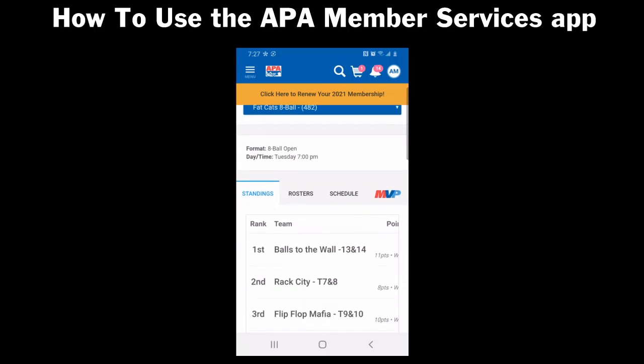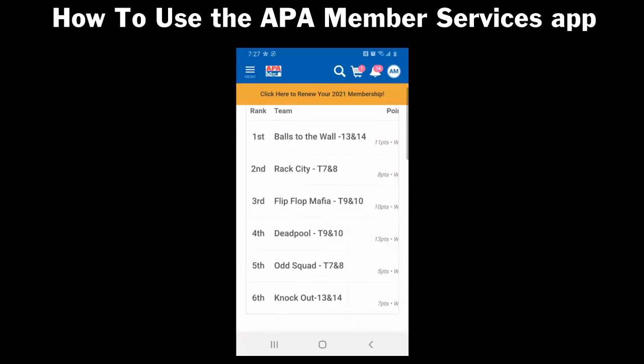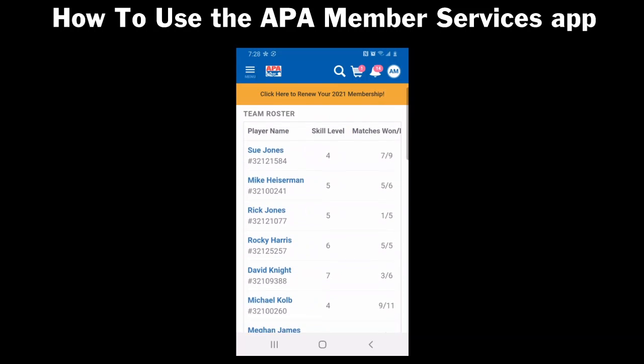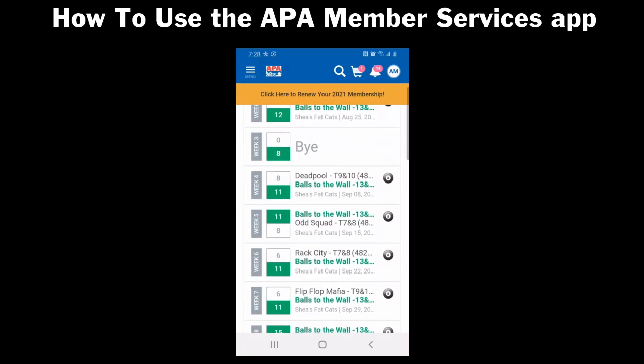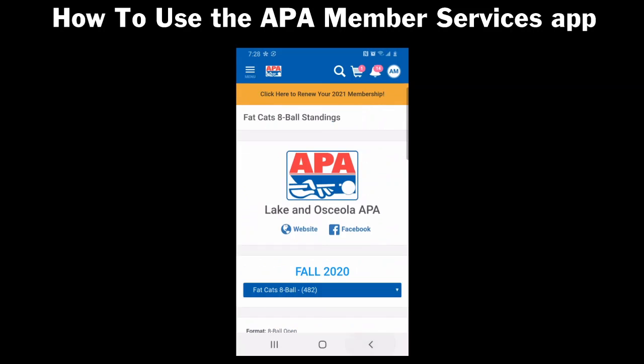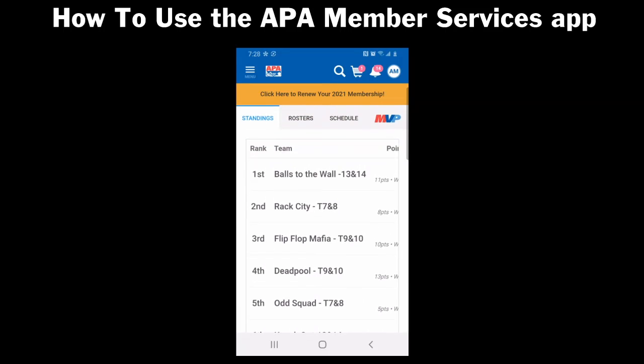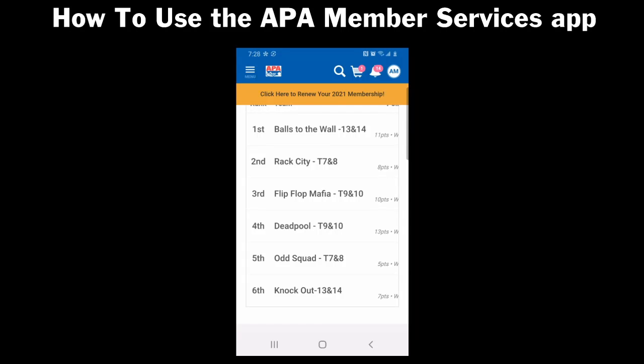If you click on any of these divisions, so let's look at Fat Cats 8 Ball. So Fat Cats Tuesday Night 8 Ball has 6 teams. I can actually click on the team names. I can look at the rosters. I can see who all is playing in that division and kind of what the standings are. I can really just look through everybody in the division and see if it's a particular team or division I might want to play in.